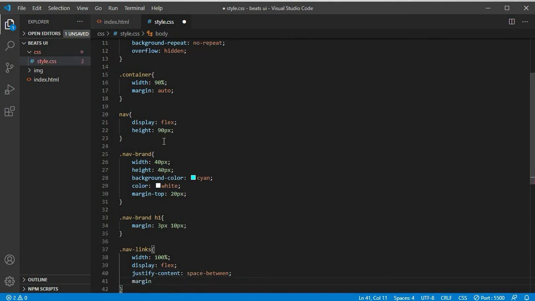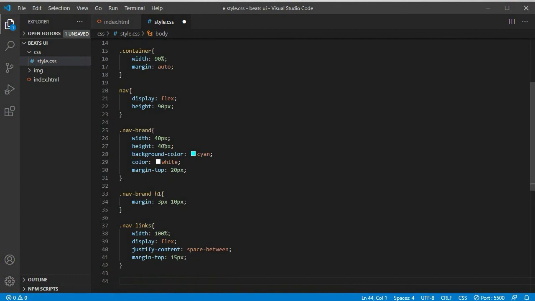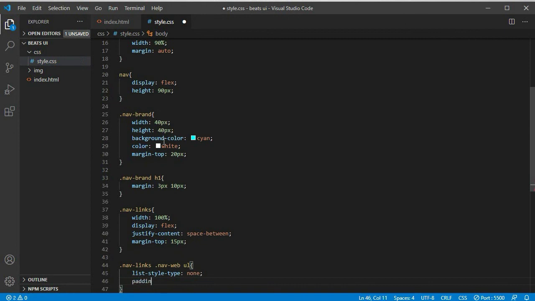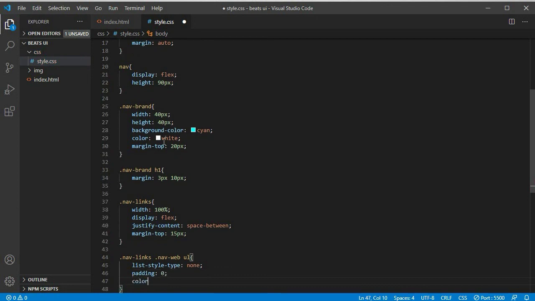Okay, so let's set the margin top. We want to push it down also. Let's set the margin top to 15 pixels. So let's work on our nav links, nav web, the UL. I want to set the list style type to none, and we want to set the padding to 0, so it has no additional padding. And I want to set the color to white.